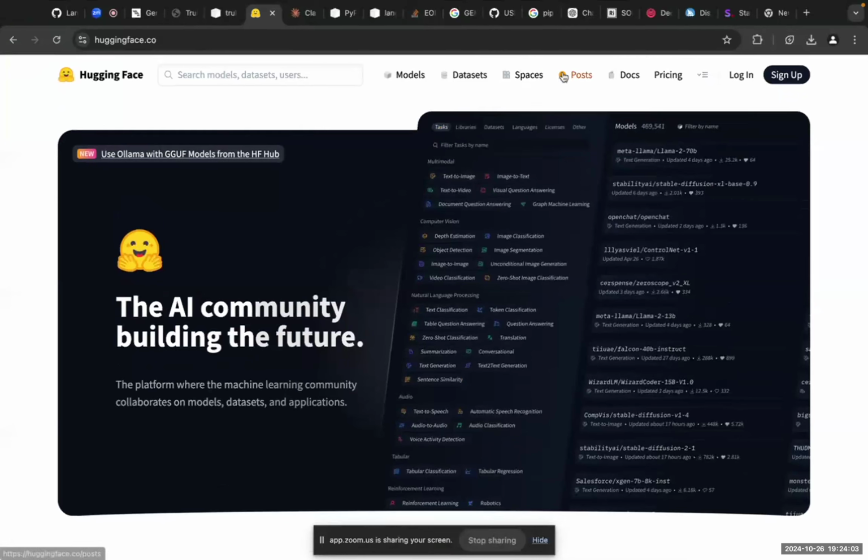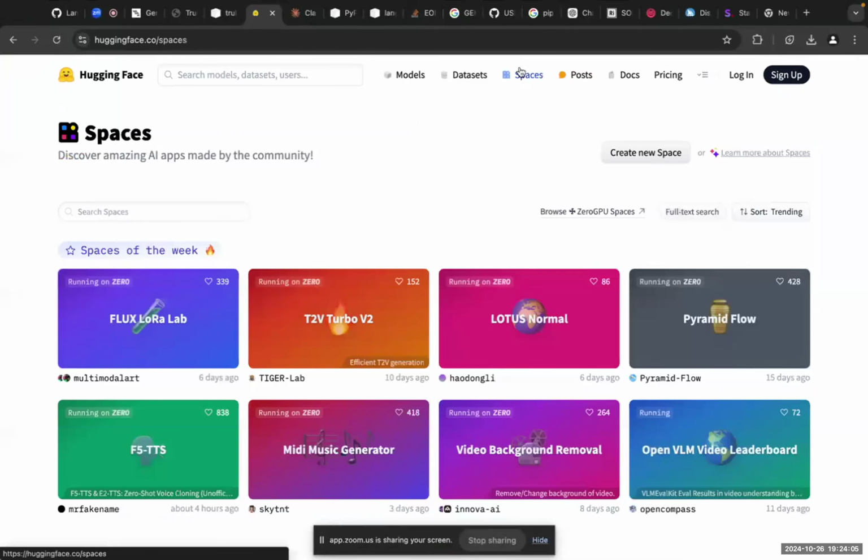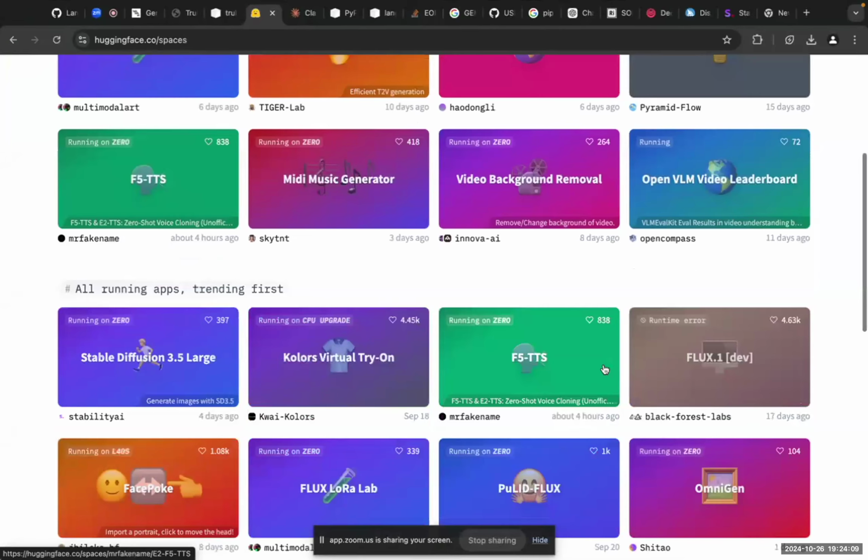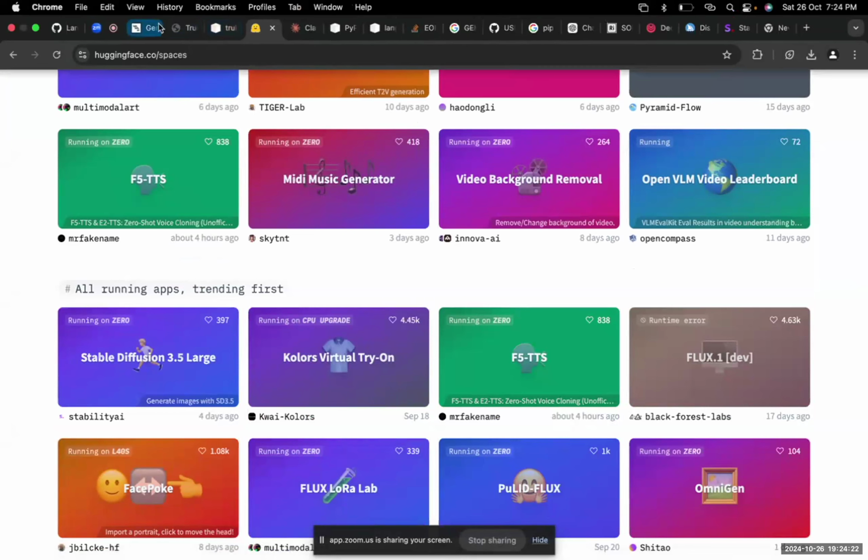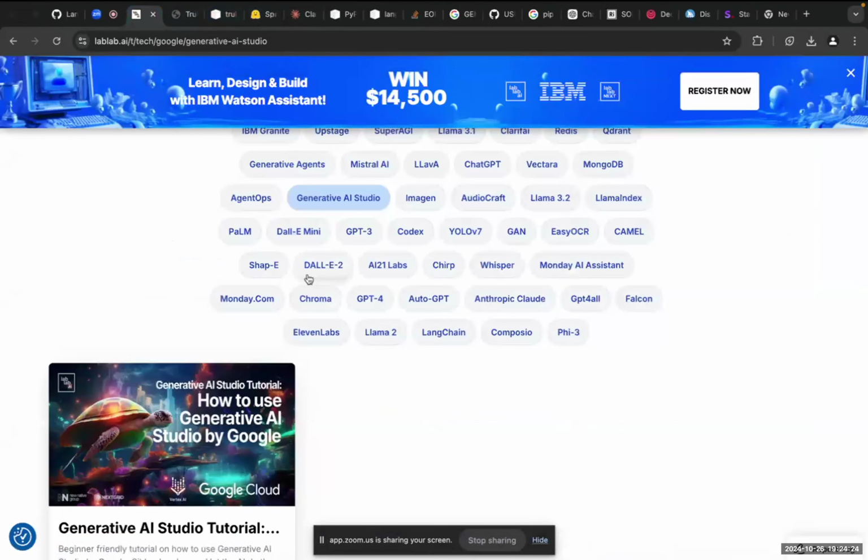Also try to explore the different projects from Hugging Face. This one is T2V Turbo, then Lotus Normal, Pyramid Flow, and Music Generator. Also please check the hackathon statements. You need to explore the different LLM models there and create your own applications with the help of Streamlit and Chainlit.